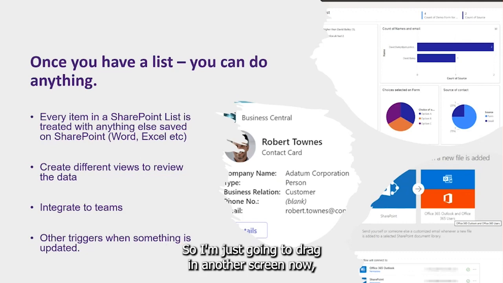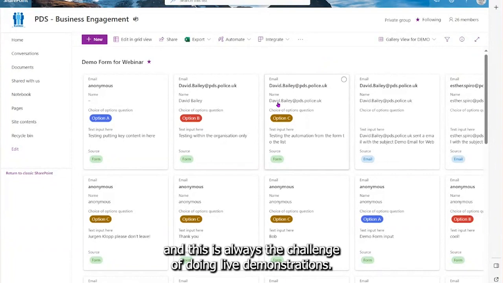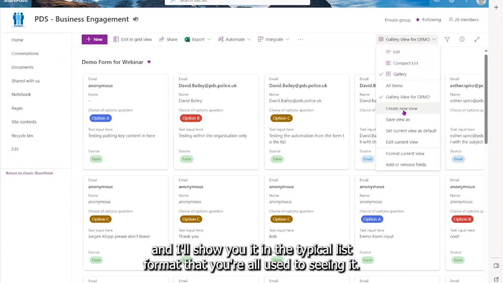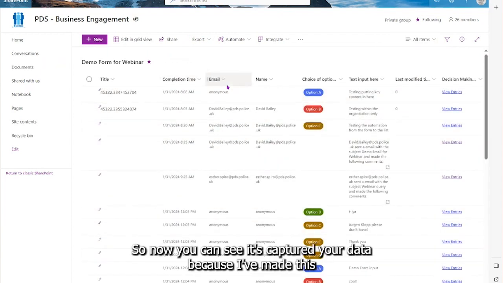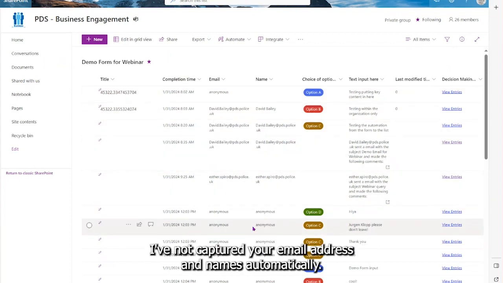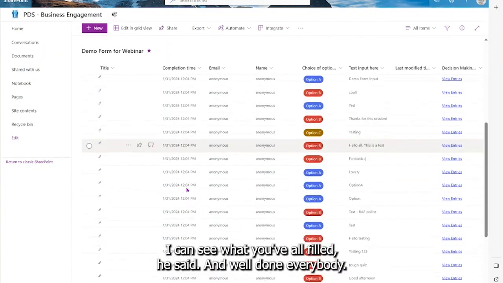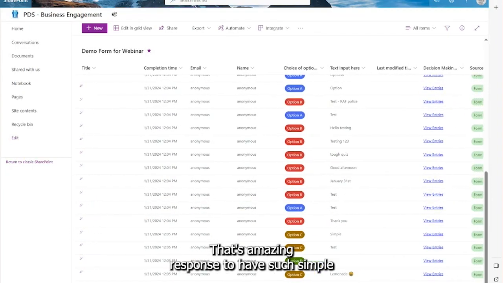So I'm just going to drag in another screen now. And this is always the challenge of doing live demonstrations. So at 12 o'clock when we started this, there were 4 fields in this list, and I'll show you it in the typical list format that you're all used to seeing it. So now you can see it's captured your data, and because I made it a publicly available form, I've not captured your email addresses and names automatically. I can see when you've all filled it in, and well done to everybody. That's an amazing response to have for such a simple bit of data.